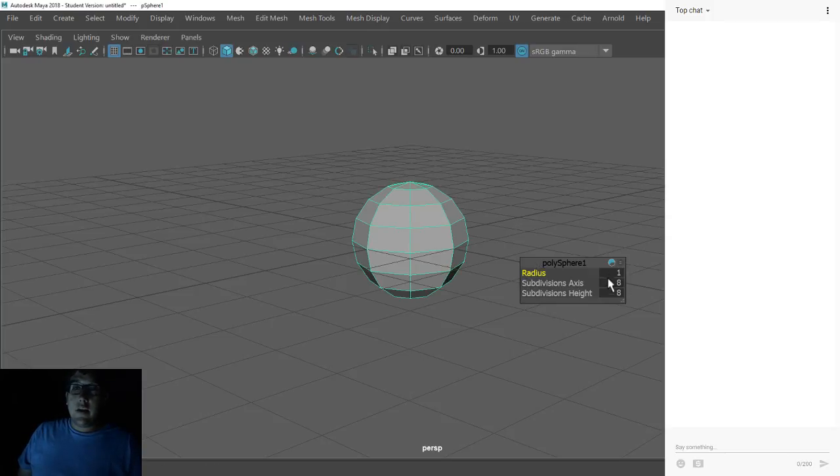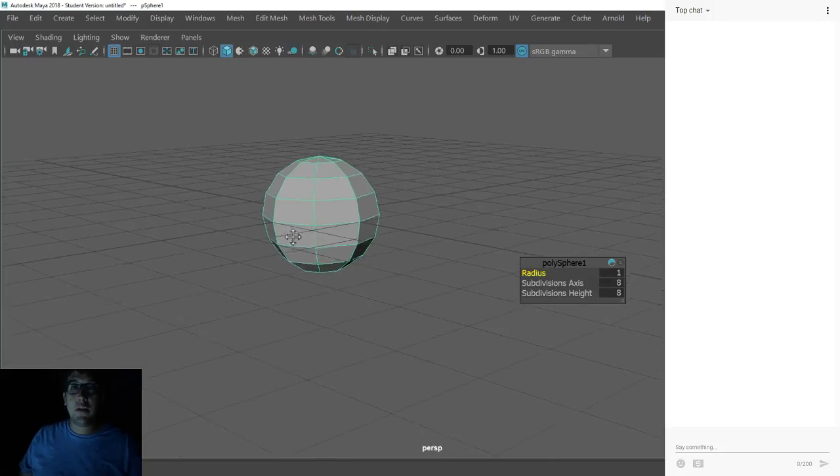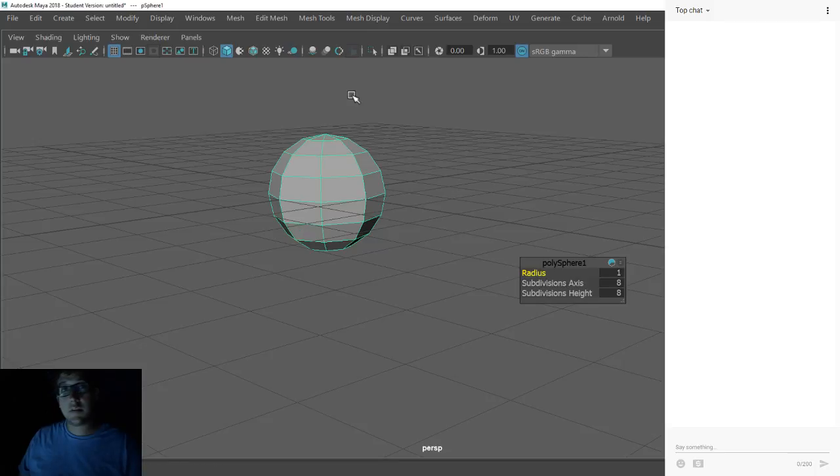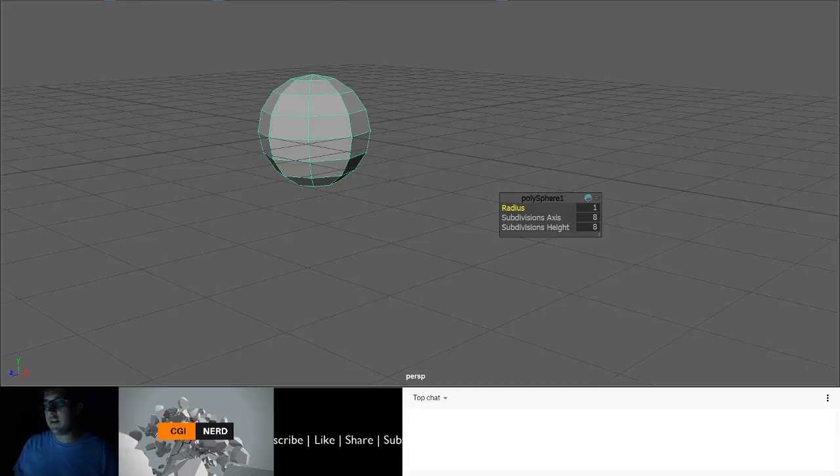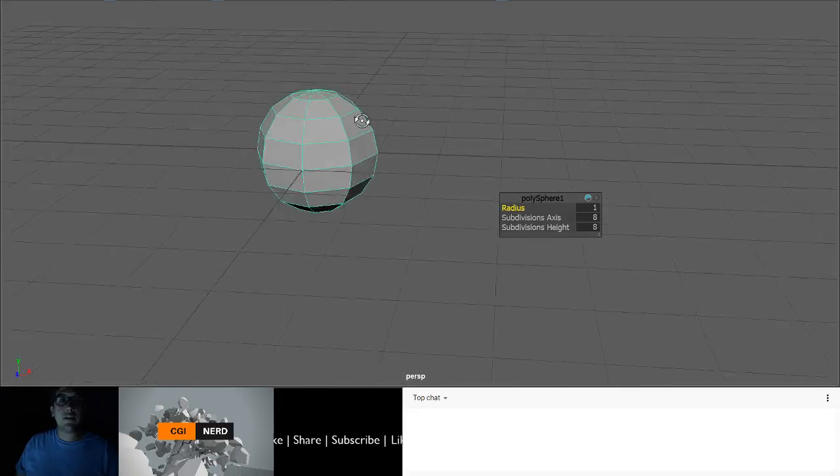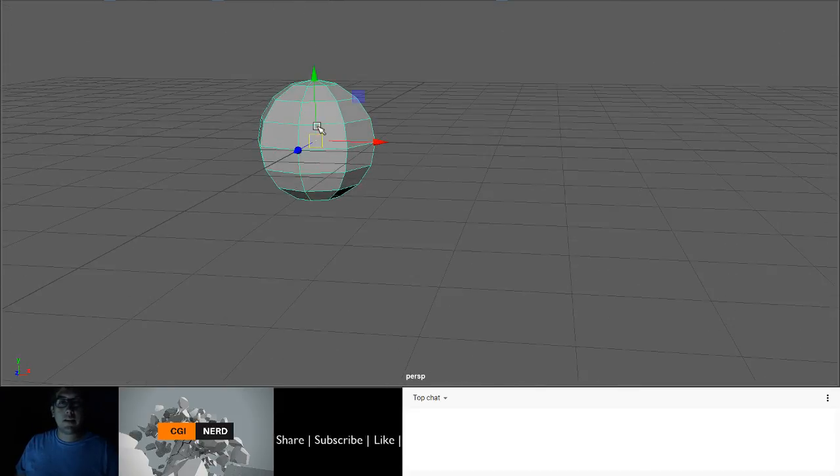I have a sphere in here. It is just 8x8 units. This is not the viewport that I want. That's what I want to see. There we go, that looks a little bit cleaner. All right, so I have an 8x8 sphere. I like to use 8x8.